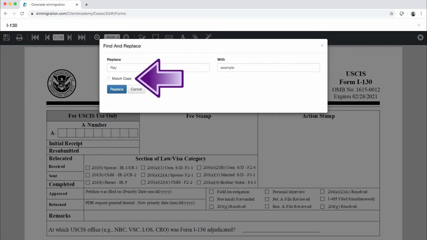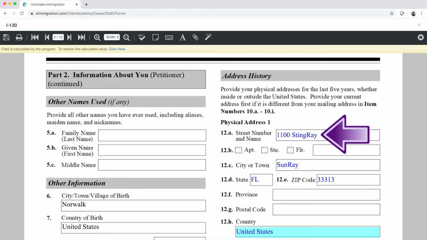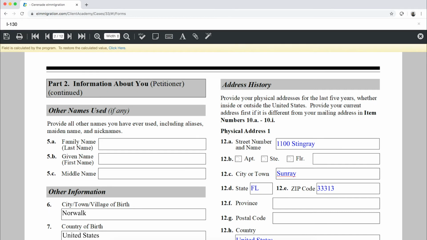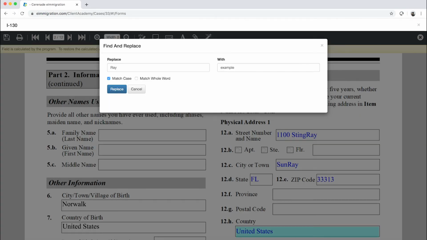The first one is Match Case. With Match Case, the software is now in charge to find any text that contains Ray with the capital R and replace it with Example. Some examples would be if an address had Stingray or Sunray with the capital R. Because the word has Ray with a capital R, when I click Replace, Ray will change to Sting Example or Sun Example. If I had Stingray or Sunray with lowercase r, the software would not take these into account as it is looking for the word with capital R. Match Case finds any word that contains a text with exact capitalization and replaces it with the text you've inserted.